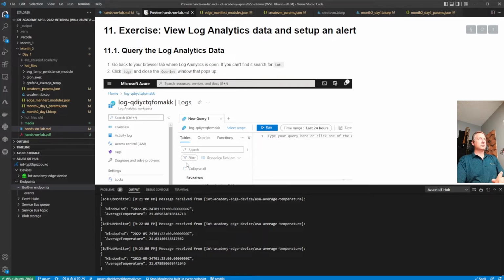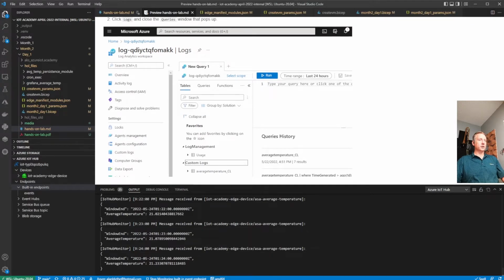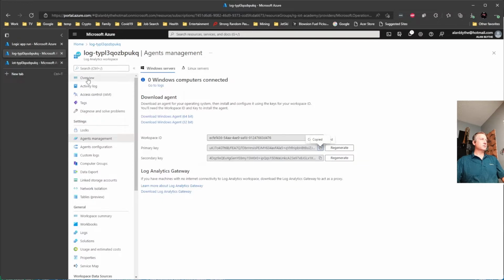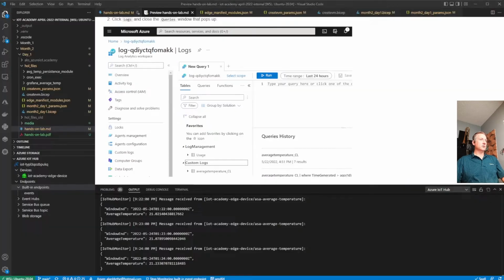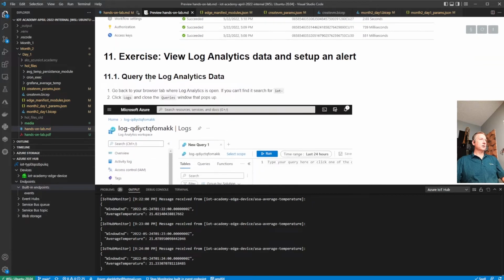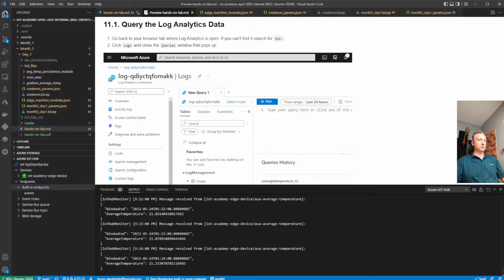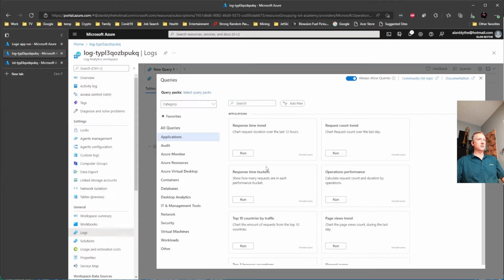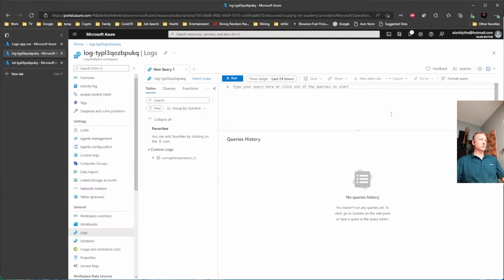So if you recall before, we had a log analytics workspace open in our browser. So let's go back. So here we have log analytics. So here's our log analytics workspace. And we want to look under logs. And then we can close the queries window that pops up. So here on the left we have logs. Let's click that. We can close this queries window.